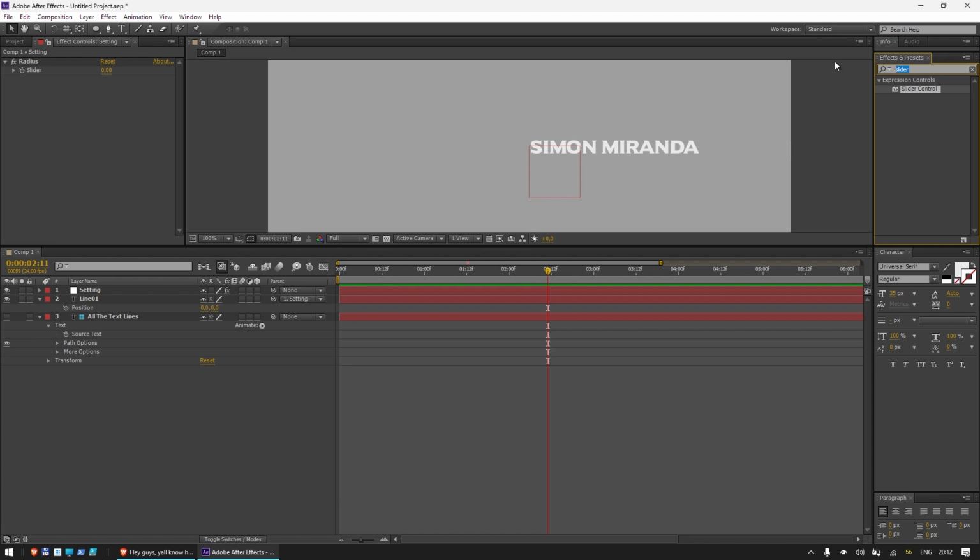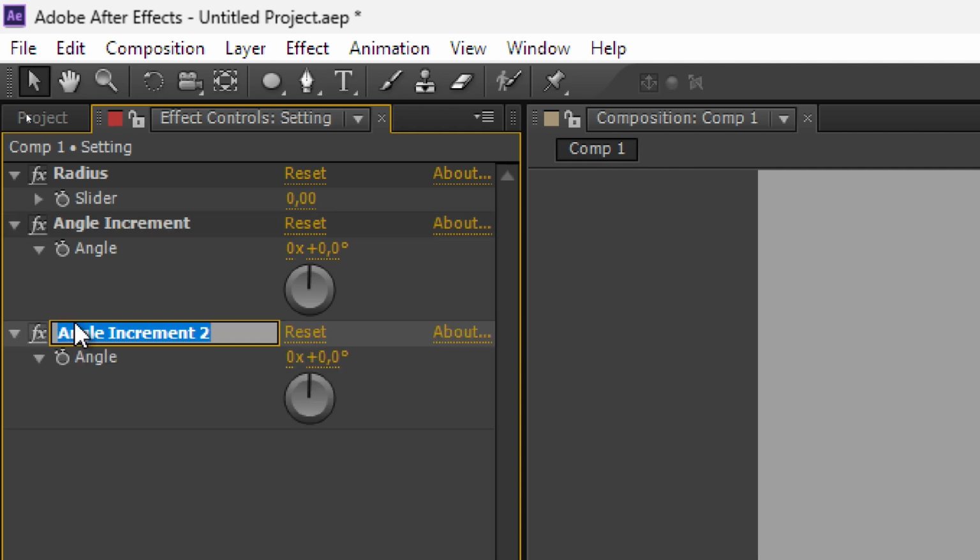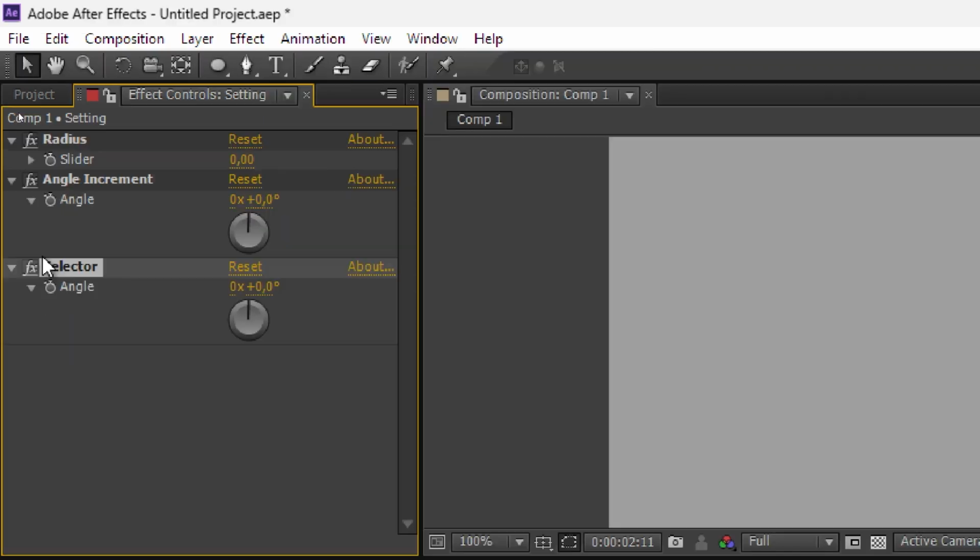So let's just make another slider, or actually maybe an angle control. And just to remind you, it doesn't really matter which one you use, slider or angle control. It's just numbers. It's just for your convenience. So let's just do angle increment. So how far apart in angles each line is going to be from another. Also, we will need to rotate the entire thing, so we will need to have the offset, or maybe let's just call it selector. Yeah, selector, offset, doesn't really matter.